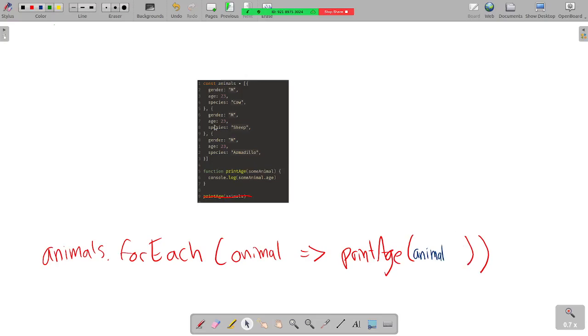So let's take a look at what happens there. Animals is this array. Arrays have a for each method. So for each item in the array, we're going to call each item animal, which is like the cow or the sheep or the armadillo. Then we're going to call the print age function with each of those animals. So then that goes over here. This is going to be cow, then sheep, then armadillo, like the objects, not the strings.